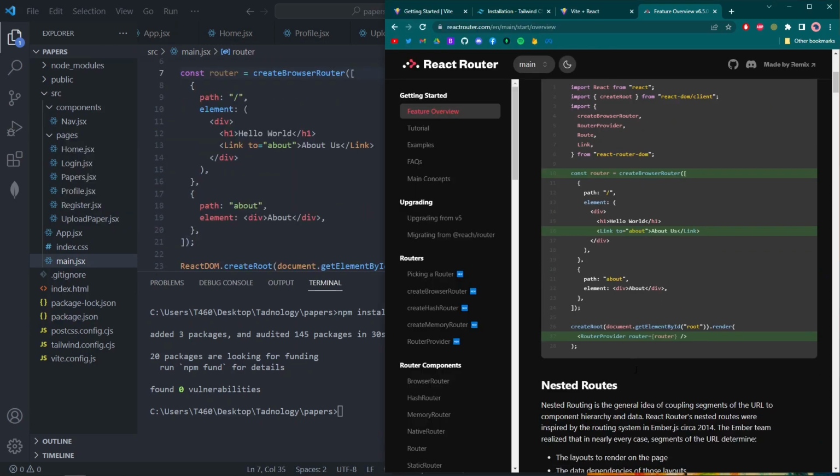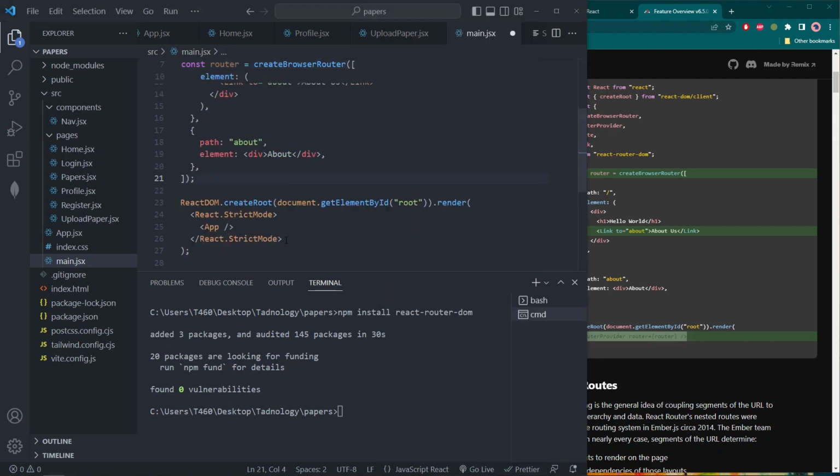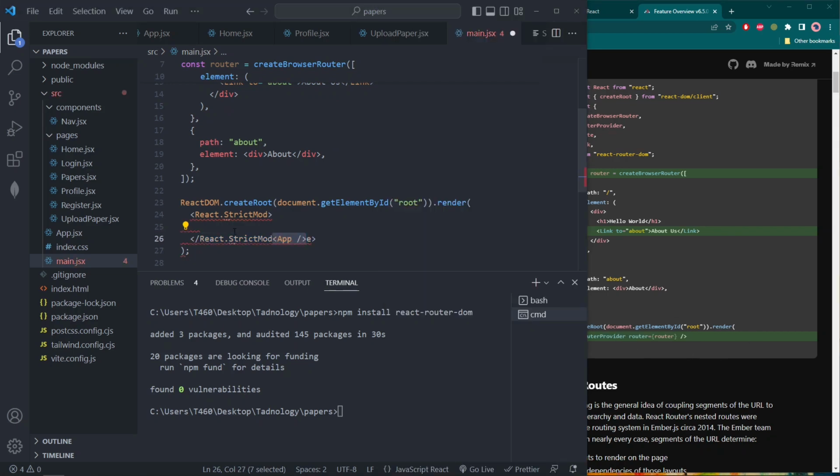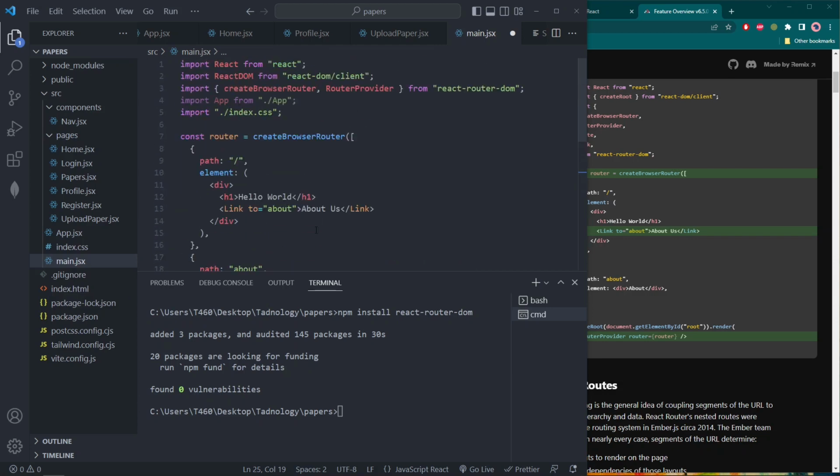And then what else do I need? They say you need to use this here. So instead of rendering the app, I'm going to paste this line here. So we're no longer using the app, and it means we also need to import this. Now we can set up our routes.